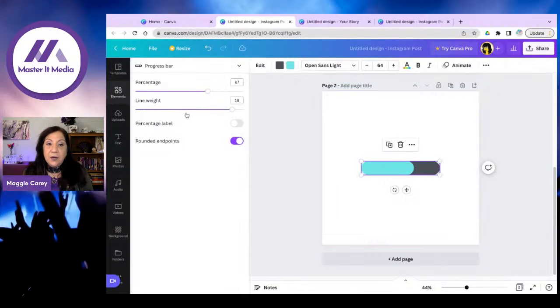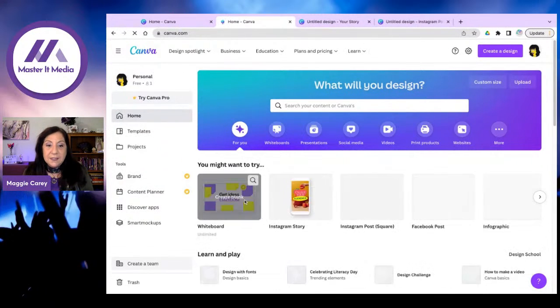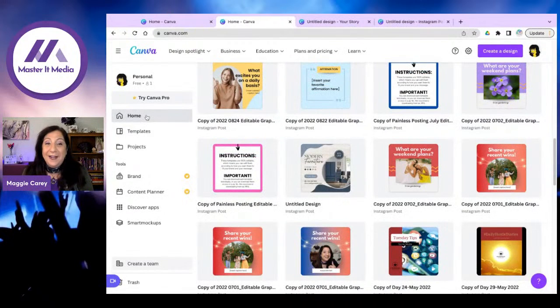So you can see here, I can do it as a progress bar instead of a graph. Oh dear, I just hit the back button, which kind of took me out of what I was working in.